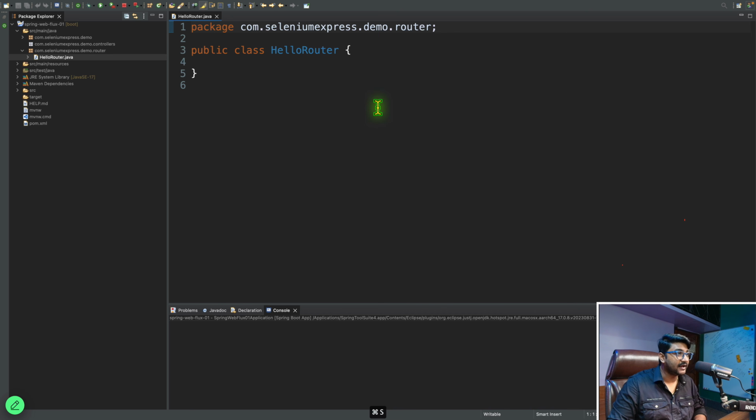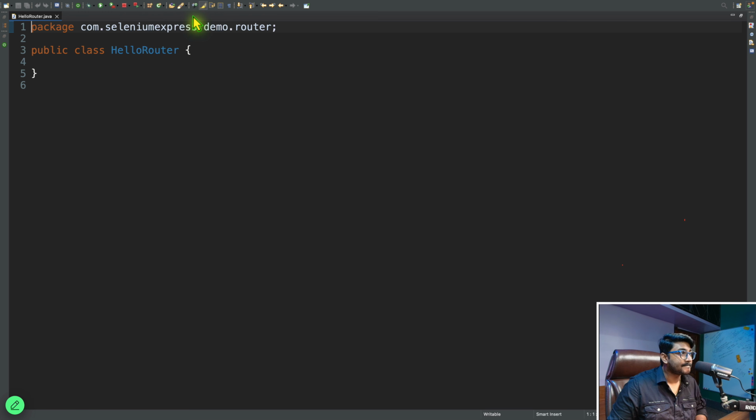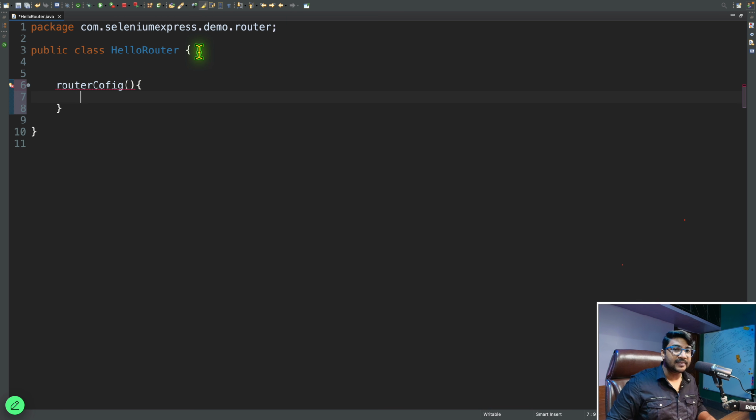Do a finish, okay? Now I want to write a method over here. What type of method? This is going to help me to route, right? So maybe I'm going to write a routerConfig method, which is going to help me route my incoming request to the server. Let's say somebody hits the hello request, I'm going to give them some response. That kind of thing this HelloRouter class will do, and I'll be writing that code inside the routerConfig method.